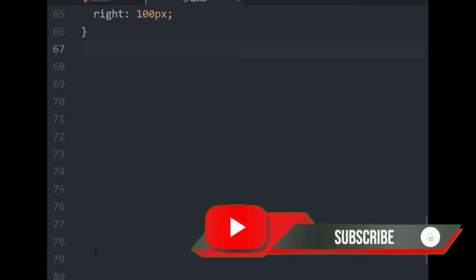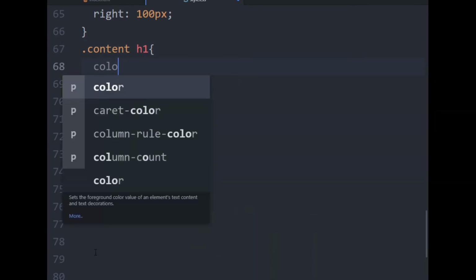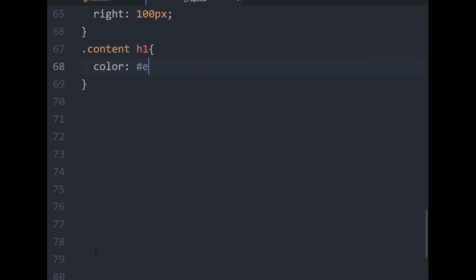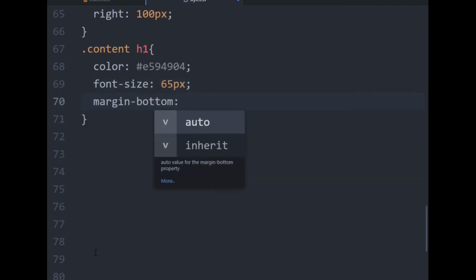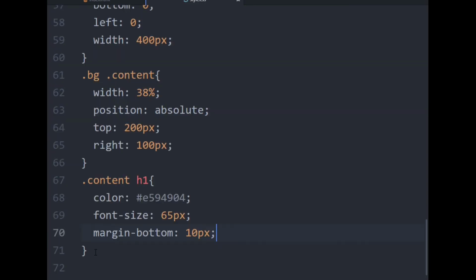Now let's style our contents. So now we don't need .bg, we can directly target it through .content. .content h1, we are targeting our heading. First we will use color. Color is hashtag E59404. I've written a wrong 9. Font size is 65px. Margin bottom to be 10px. Okay, let's correct it.